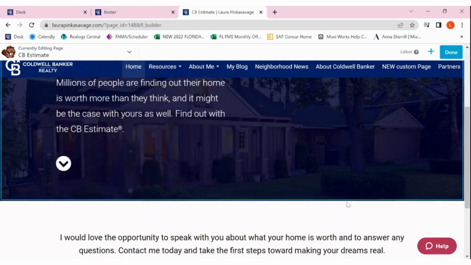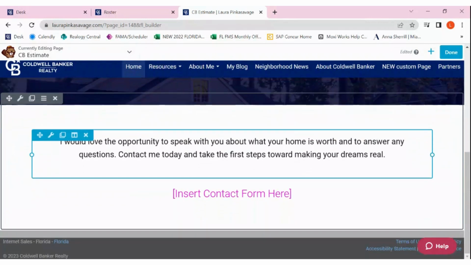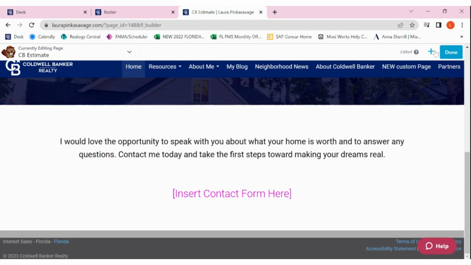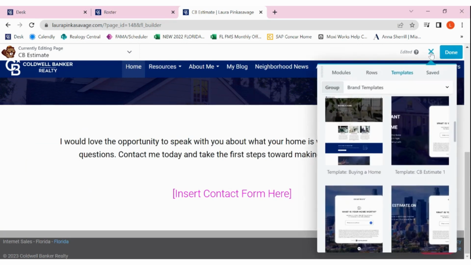As I scroll through my page, I will see this pink Insert Contact Form here. This is going to want to be removed, and this is just telling you to insert a contact form. So this can be done by once again accessing our modules in this plus sign menu. I'm going to click on the plus sign here. This time, instead of templates, I'm going to go into our modules menu.